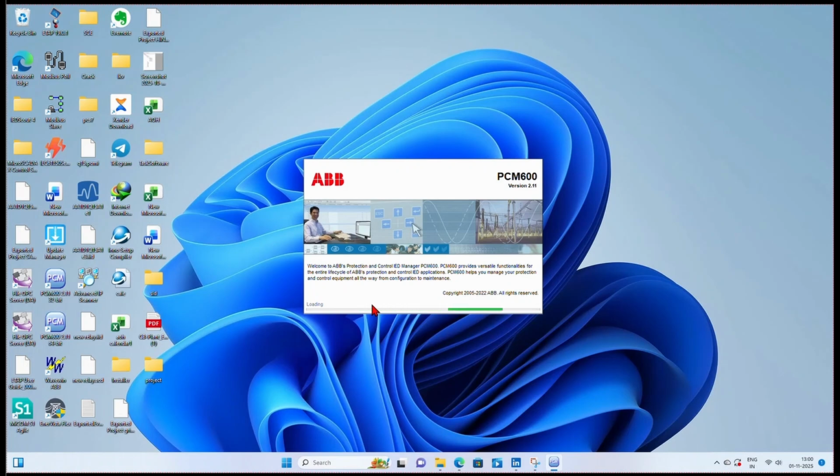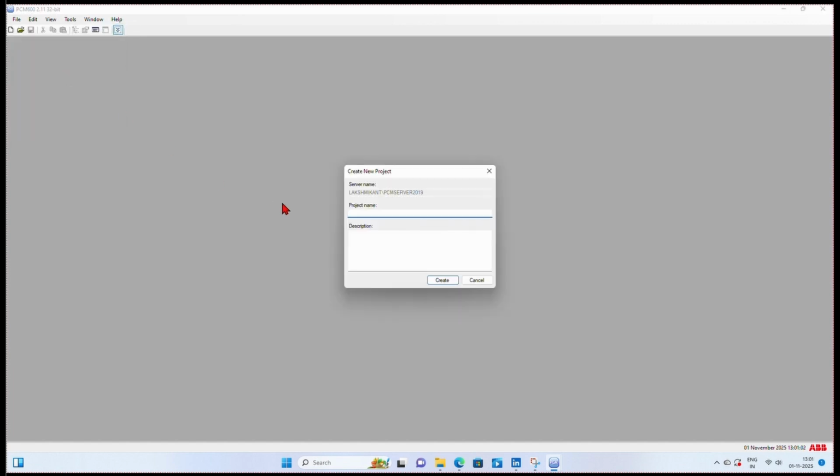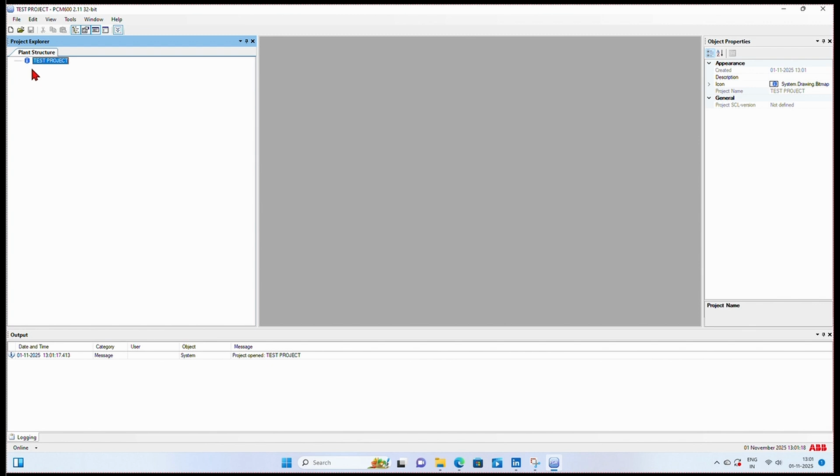New project. First, open ABB PCM600 software on your computer. On the top menu you will find options like new project, open, add new, etc. Click new project, give the project name, for example test project, and click create. This creates a blank project structure. In a real substation we would use the actual plant name instead of test project.